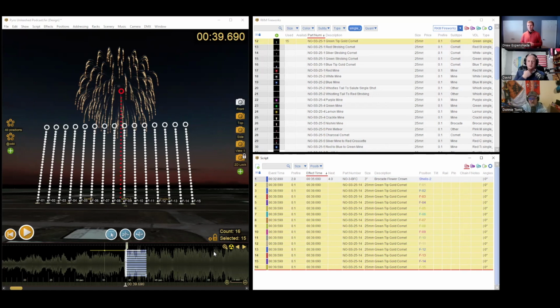And say maybe designing, you decide to switch the color scheme of that effect. Is there a simple way to grab all 15 of those effects and say, like a replacement? I want that 25 millimeter blue tip gold comet there instead. Yeah, that's a great question. If I said no, you have to start over, that would be crappy. So the answer is absolutely you don't.